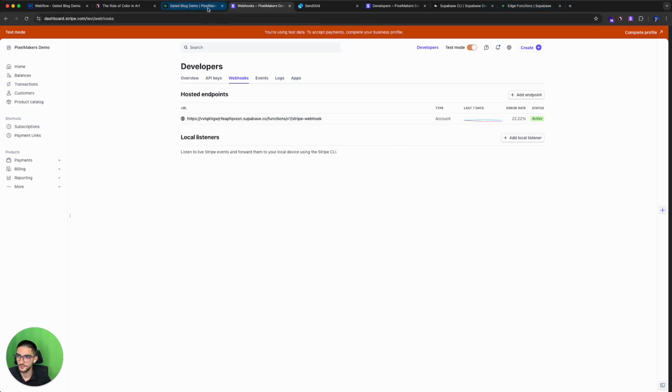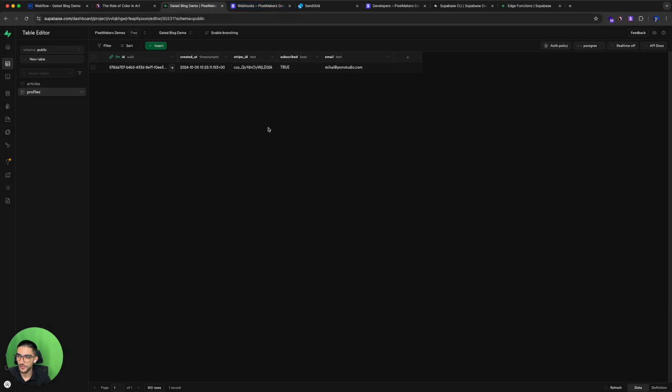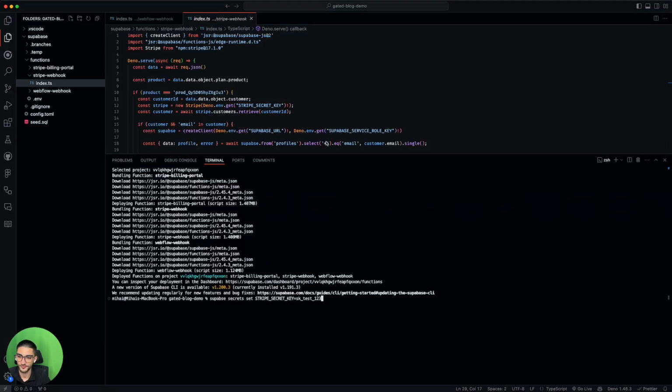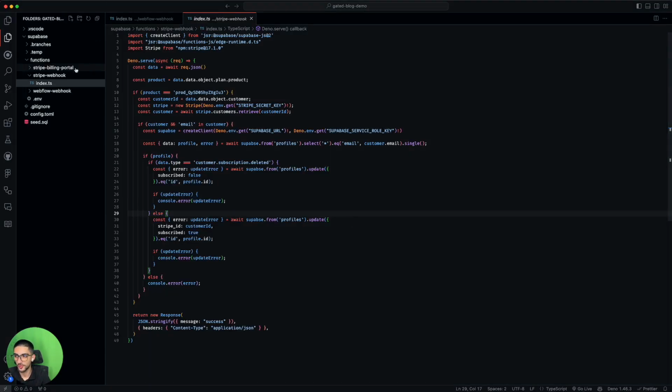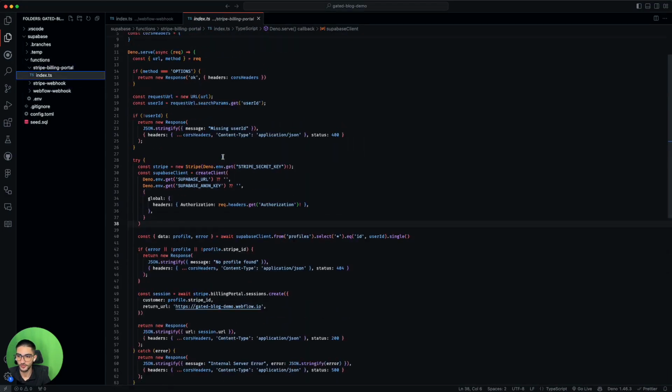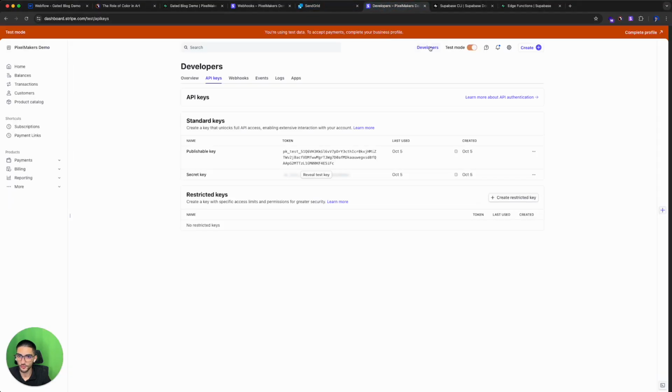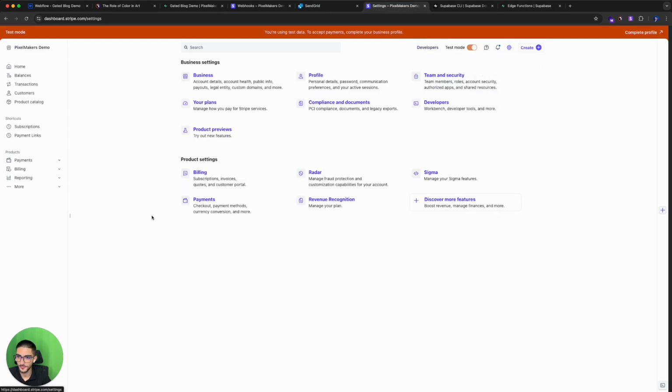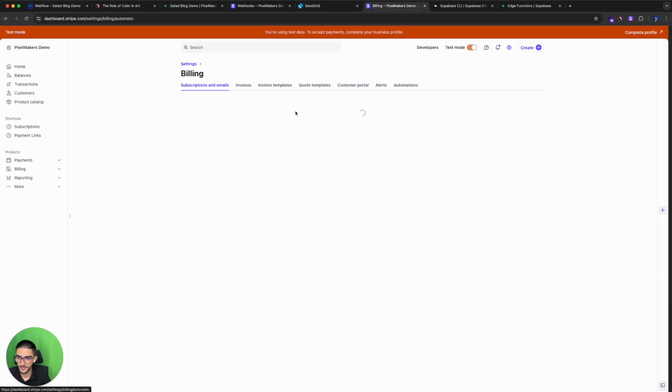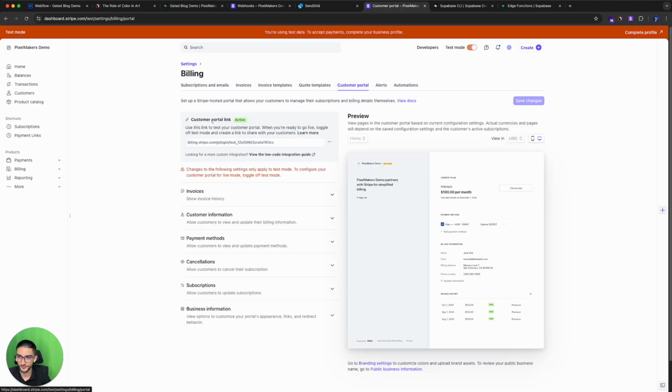Right, so now that we have both the Webflow and the Stripe endpoint set up, we will need to set up one more endpoint, which is going to be for the billing portal. So the first thing you need to do is to go to settings here and ensure that the billing portal is activated. So you'll need to go to billing, and here we have customer portal, and you'll have a prompt here to activate some link. Just click on that and save changes, and it will generate this billing portal.